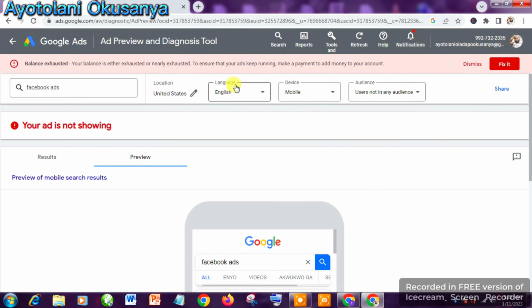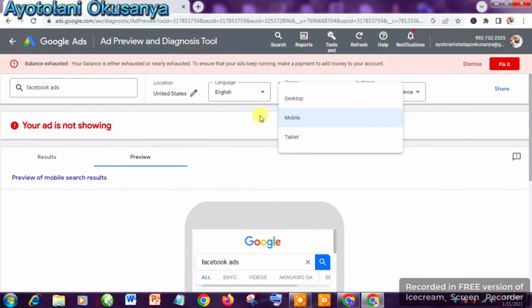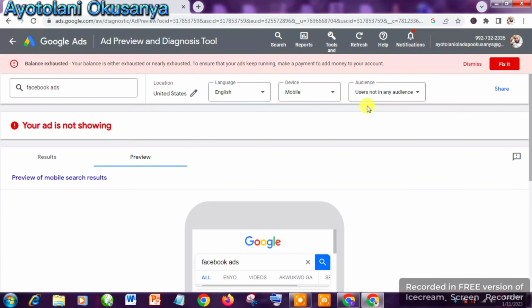Now the language you targeted is English, right? Leave it like that. In the device option, maybe you want to check if those who are using phones are actually seeing it. You can check mobile, desktop, or tablet, to see how they are.